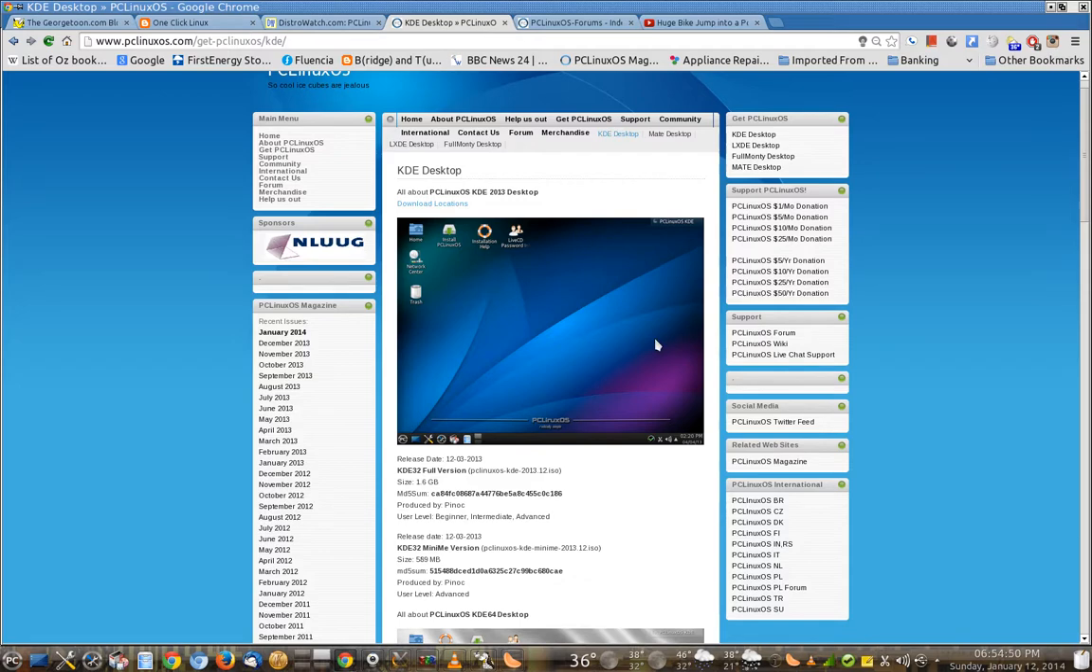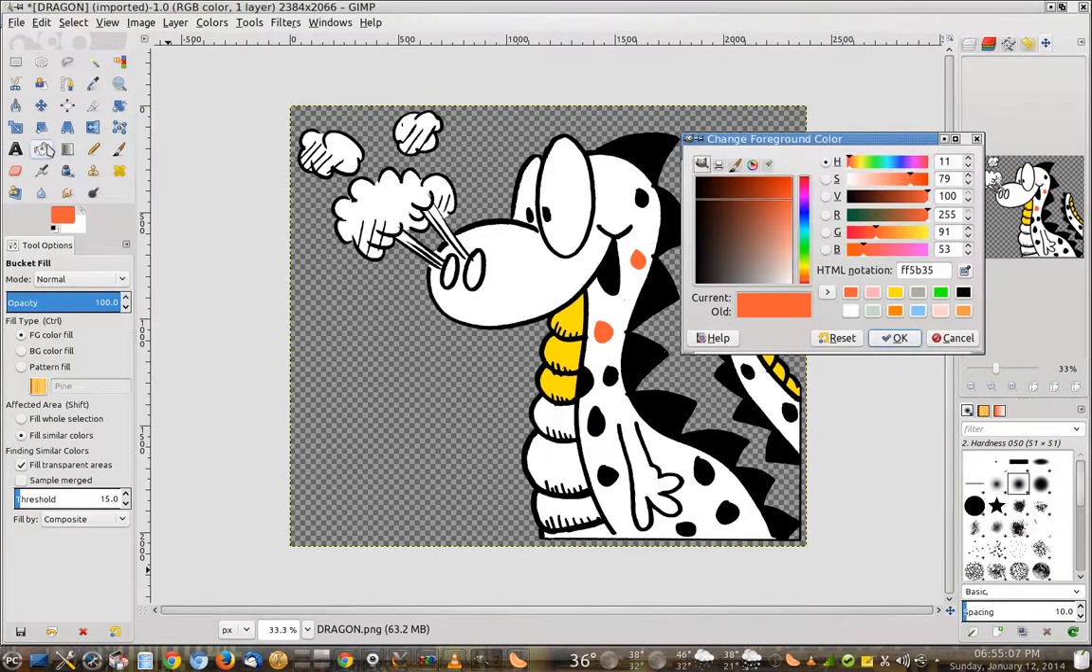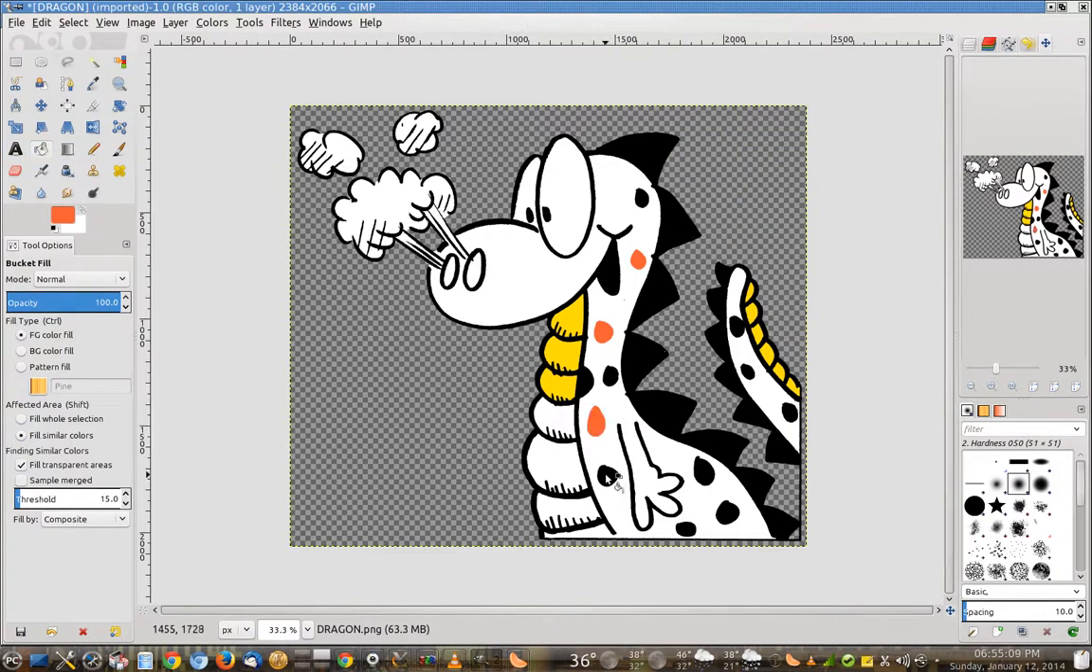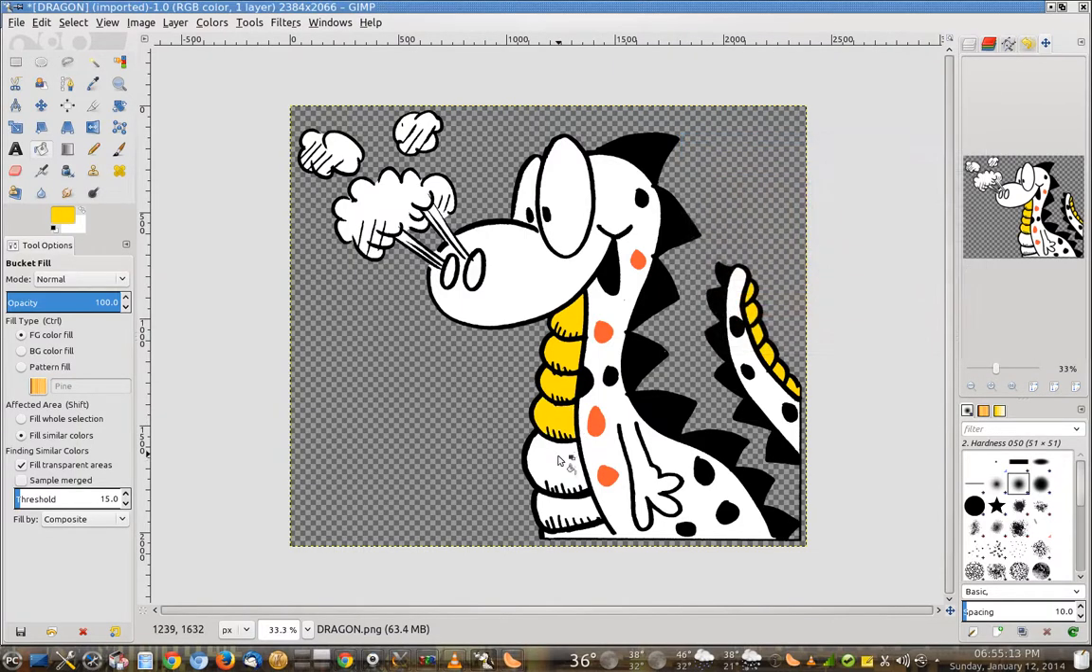Question is, what can you do with Linux? Linux is like Windows or Mac. You can do everything that those operating systems do. For instance, I use GIMP, which is the Photoshop version within Linux, and I use it for all my cartoon work. I use it to add color to my cartoons. And very easily. Same kinds of tools that Linux has.